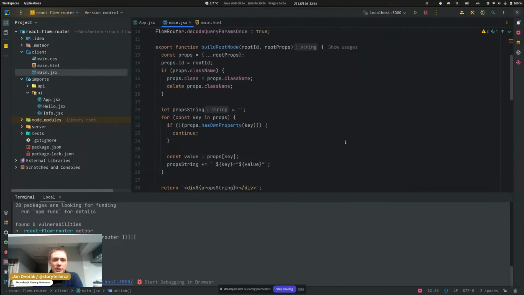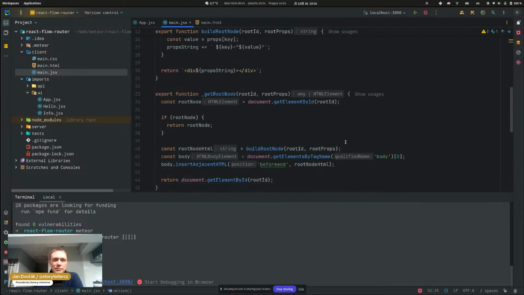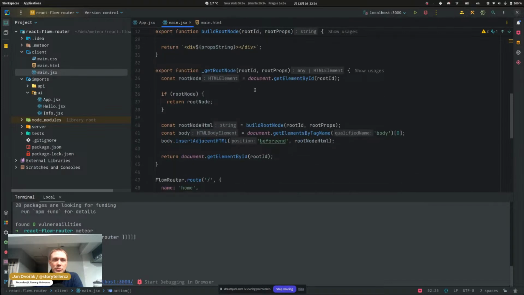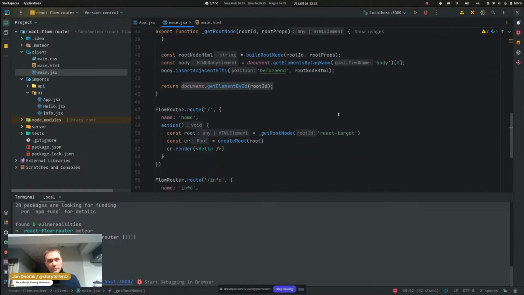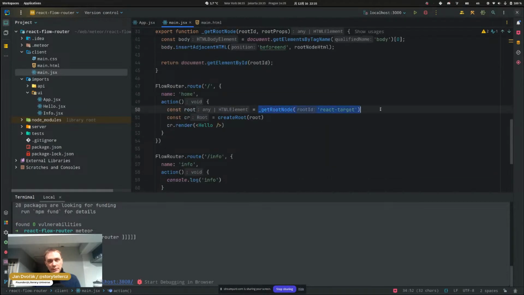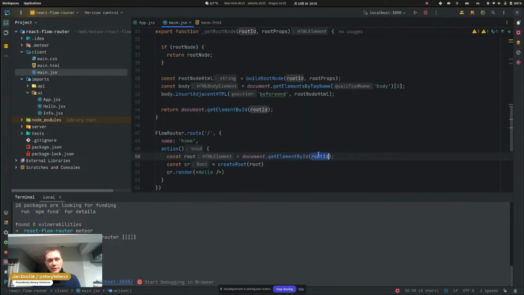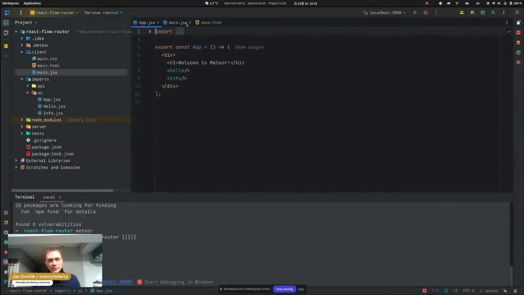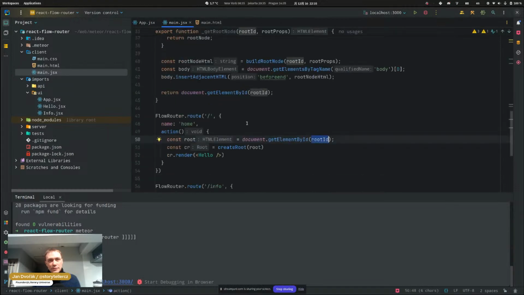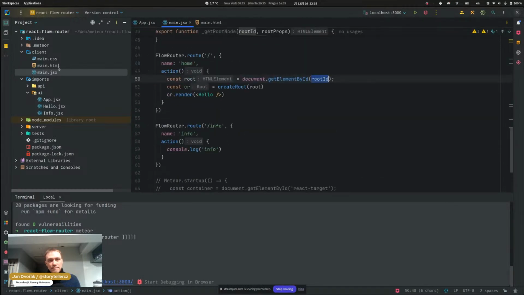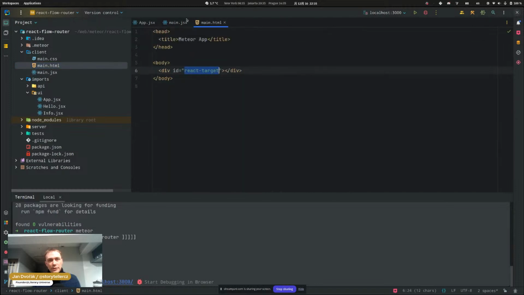Of course, the thing here is that first of all, let's try to simplify this by just doing this for root. In this case, root being our React target.